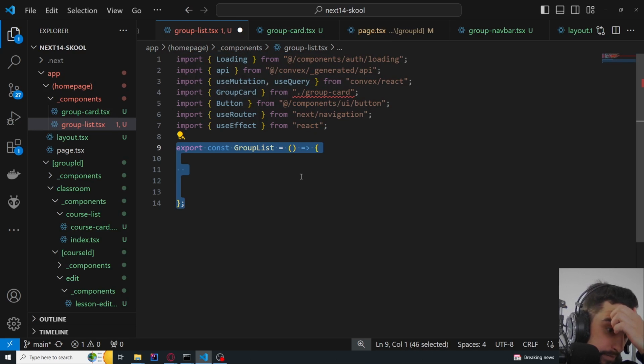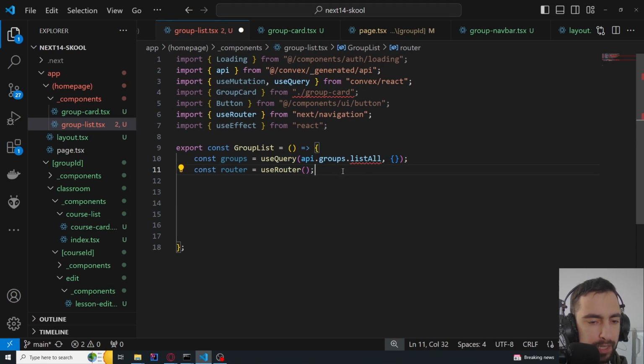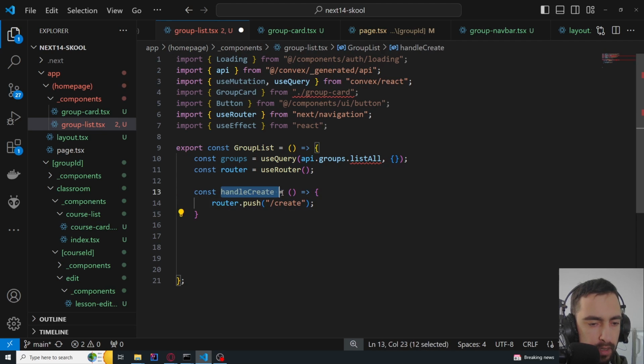Okay, then we have export const GroupList. Get all groups, not just the current groups of the current user, but all groups. Router from next/navigation. Handle create. This is to create a new group. We will have that button.